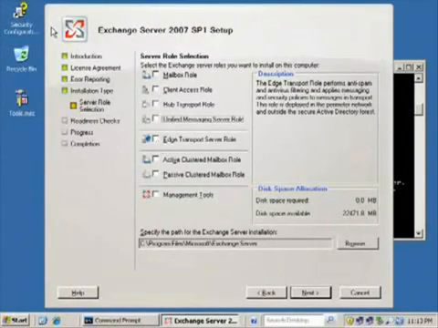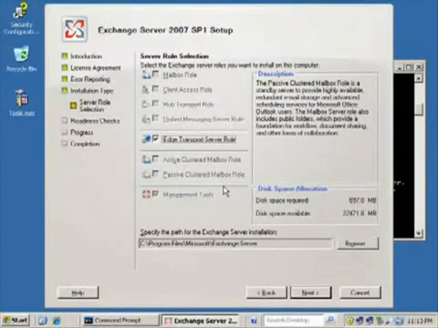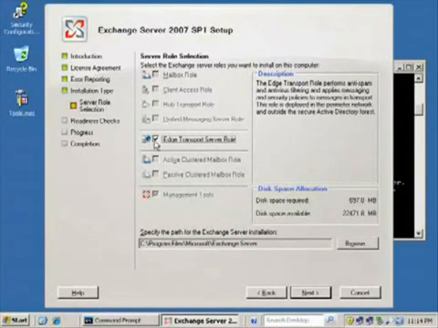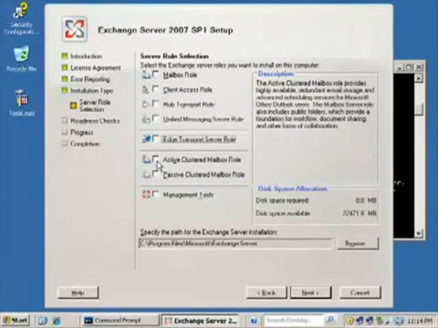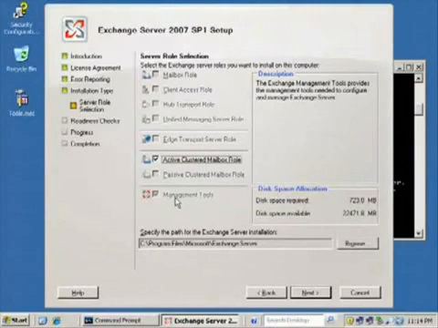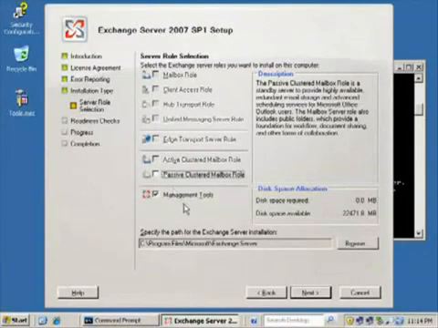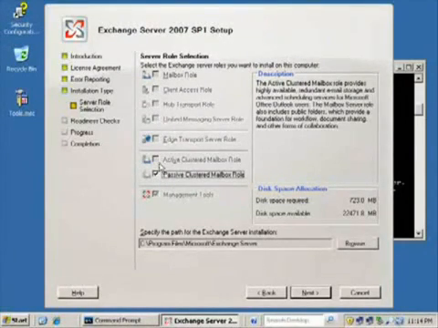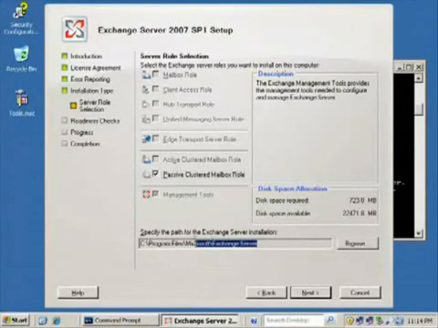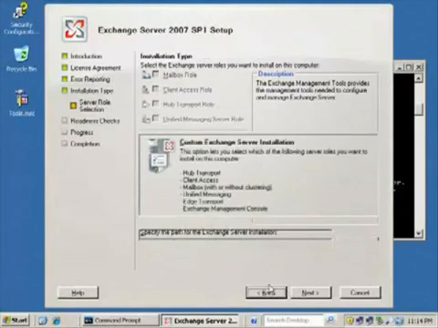If I pick the option to install the Edge, everything else is turned off, because the Edge transport server role has to be installed on a server that is a non-domain member all by itself. So all those other options get turned off. I also have the option to install an active mailbox role and a passive mailbox role. The program files will be at the default location, which is fine 99% of the time.